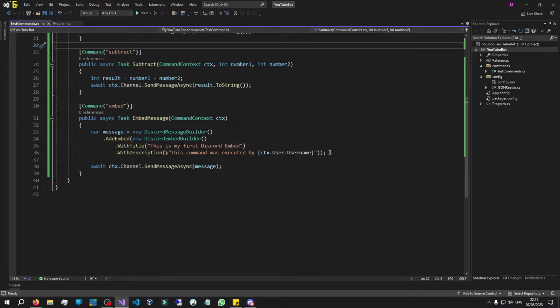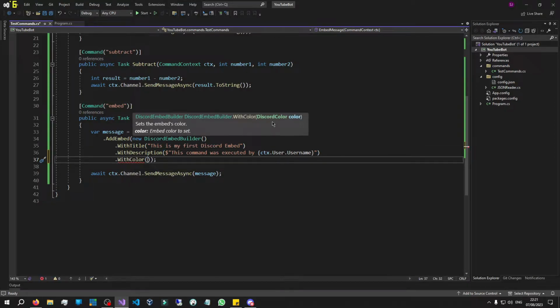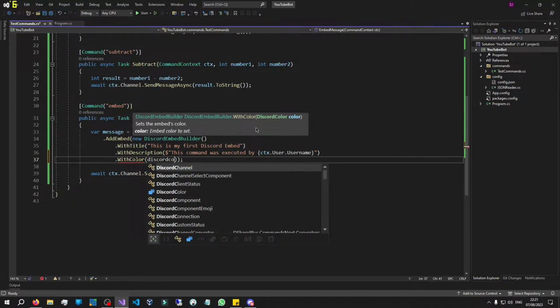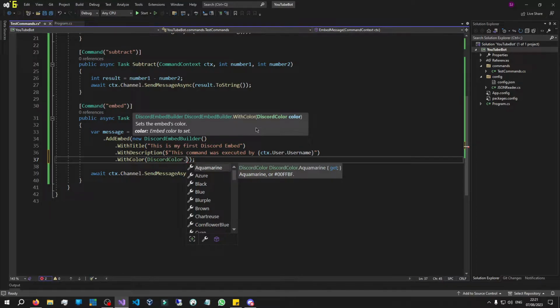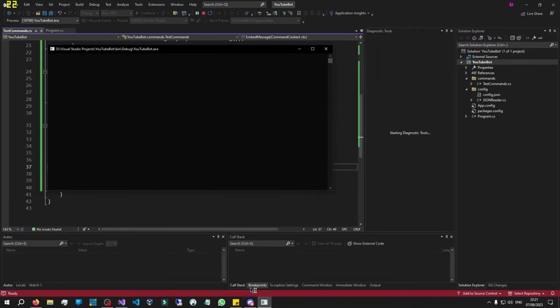Now we can make it look better by maybe adding a color. So let's go down here and say WithColor. Let's use the DiscordColor class as specified above. So let's say DiscordColor, and let's just say, I don't know, blue, and let's restart the bot and see what that looks like.